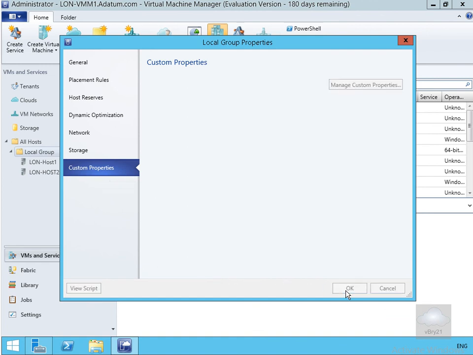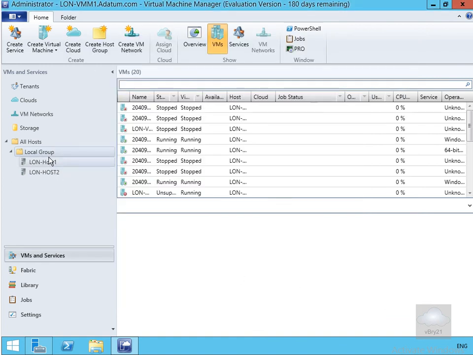So we'll click OK at this point here. We've now created the host group, we've added the host to the host group, and that's the end of this demonstration. Thanks very much.